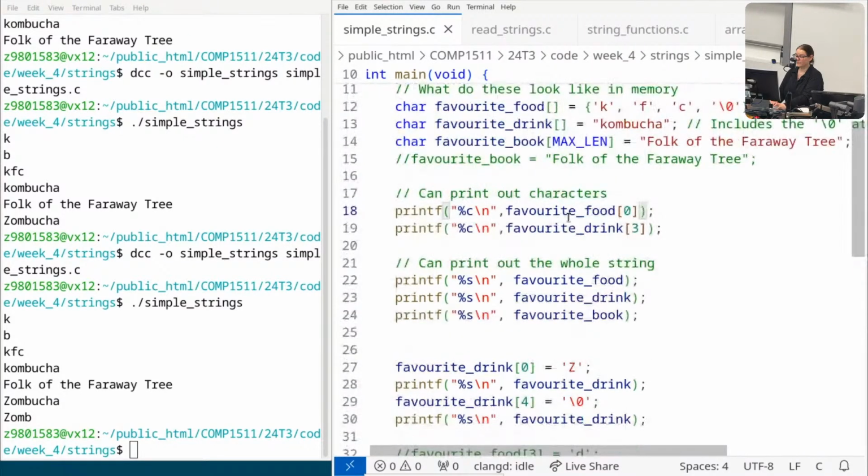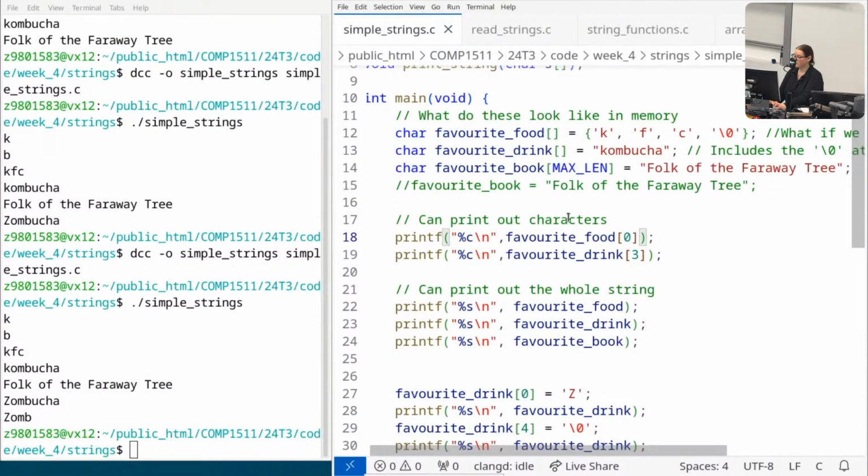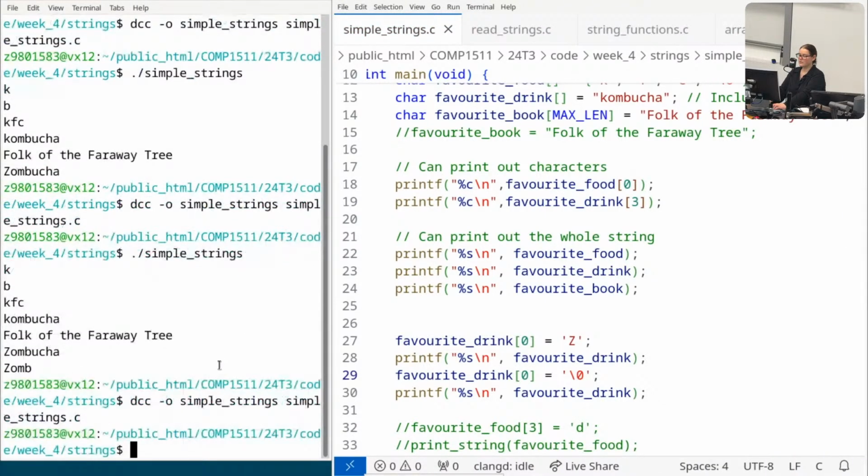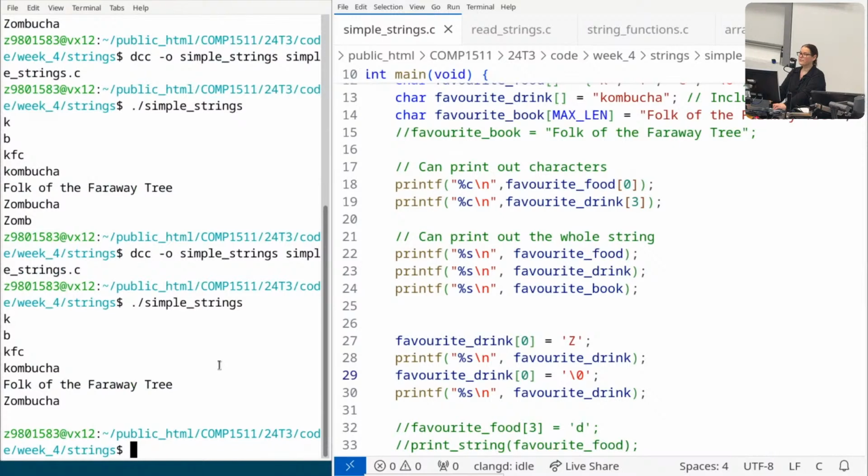Can you store spaces? Yeah, you can store spaces. Like folk of the faraway tree, see, that's got spaces in it. And you can just have spaces, tabs, new lines. So if we add the null operator to any element of our string, our string just goes till there and then stops? That's right. If I put it at the beginning, I would have what we call the empty string, a string with nothing in it.